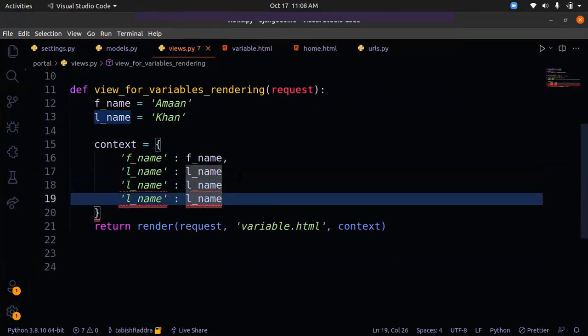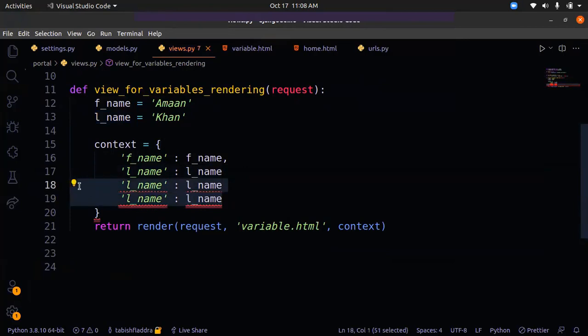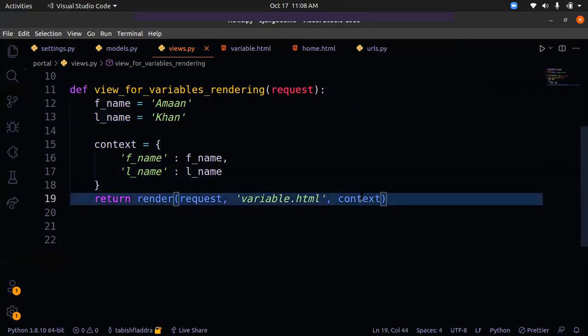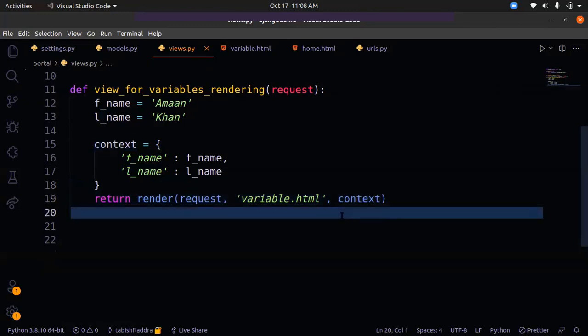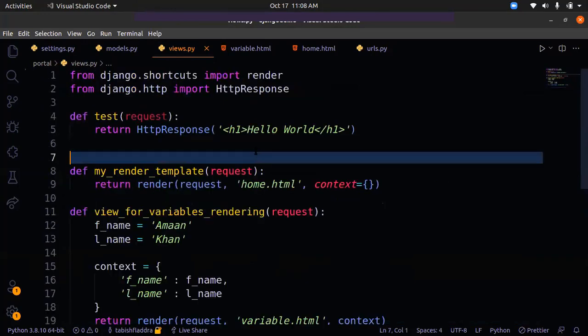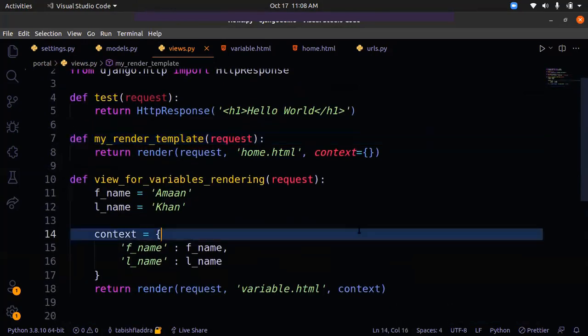Return render, request, right? So there are three parameters. One is the request, another one is the view name, the HTML, and another one is the context. You pass the dictionary. You can write any number of variables in this context dictionary, and the whole context will be passed. This dictionary will be passed to the template. Okay, got it. Clear.